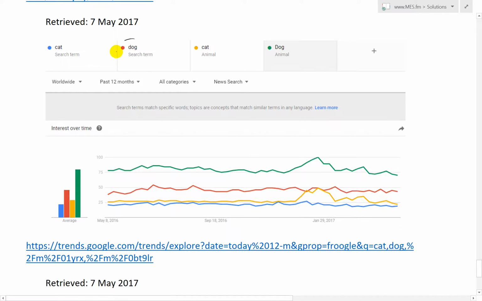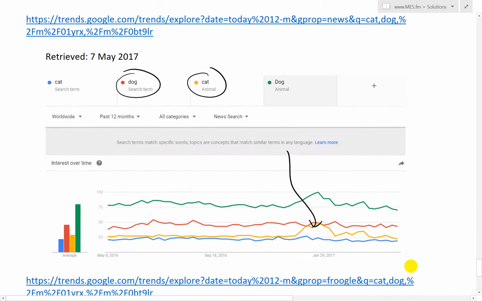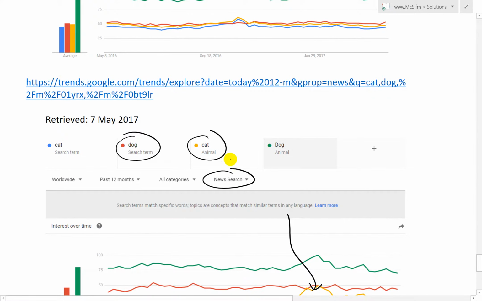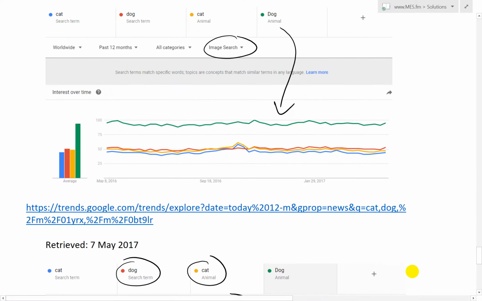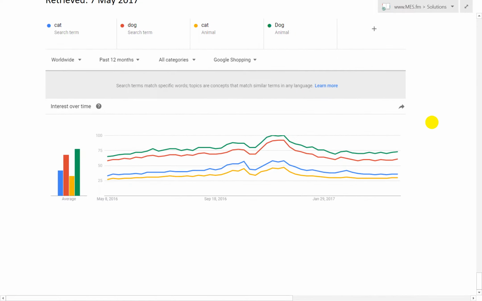And also here, so dog is there, and then also for some reason, cat, the group, was searched a lot during this time in January, December, so that's interesting. And this one, this was in news, so something happened then. This is image search. People are searching for dogs, the breed or whatever, a lot.